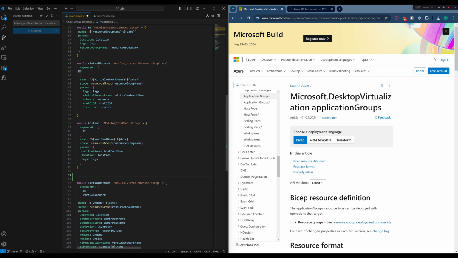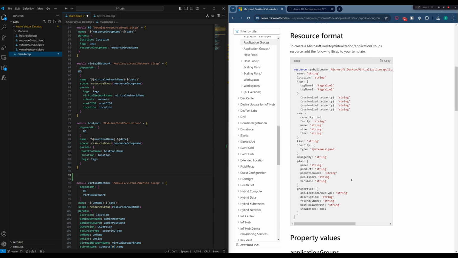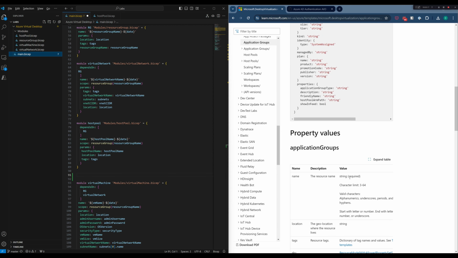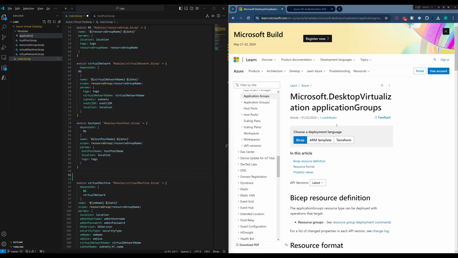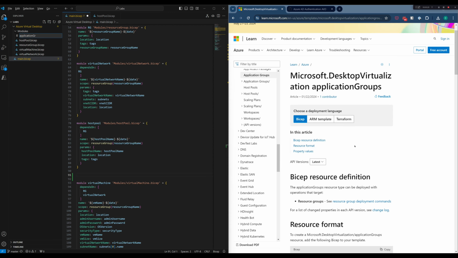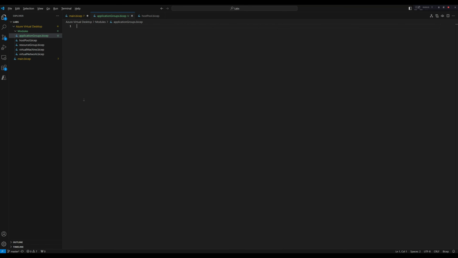Next up we're going to be creating an application group, which is a group of applications that a workspace will be using. So let's go and create this over here. Let's do application groups dot bicep. I'm going to maximize this over here.